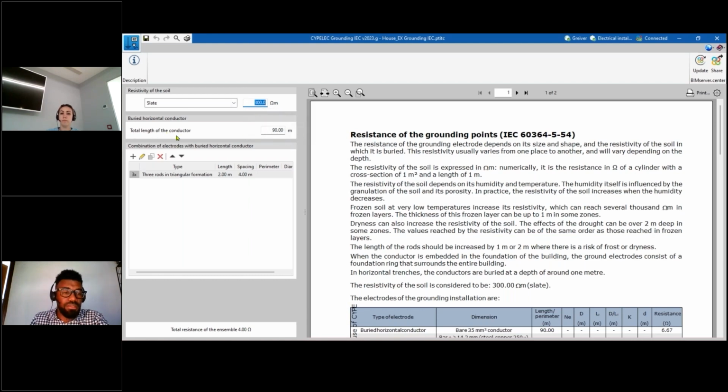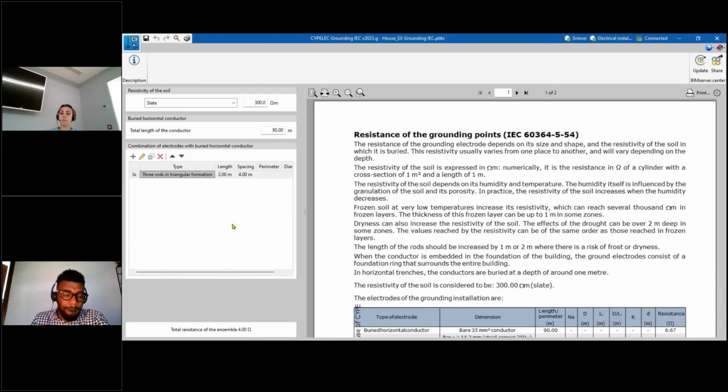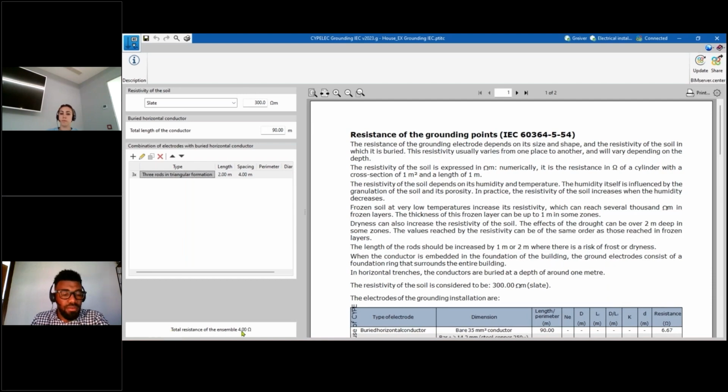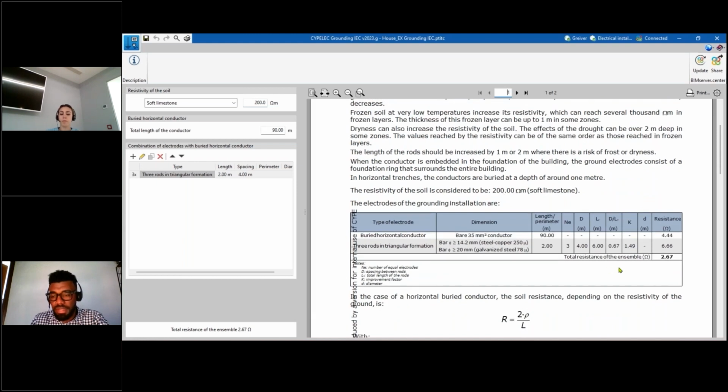Then you are gonna have the total length of the buried conductor that you're gonna have in your installation. And if you're gonna have any combination of electrodes, you're gonna be able to introduce it in here. Then below here, you're gonna see the grounding resistance of the installation. So it is gonna get calculated according to the information that you introduce in here. So let's say that we are gonna be working on a soft limestone. So as you see, if you go down here, it has changed because of the resistivity of the soil that I have. Then on the right, you're gonna see the calculation that the software has carried out according to the information that I have introduced.